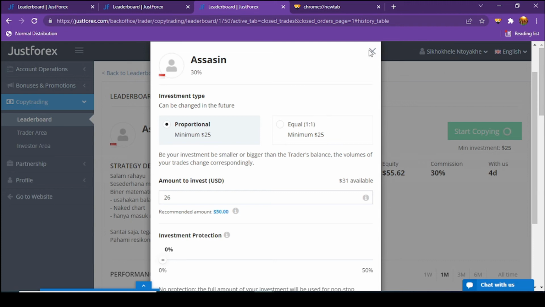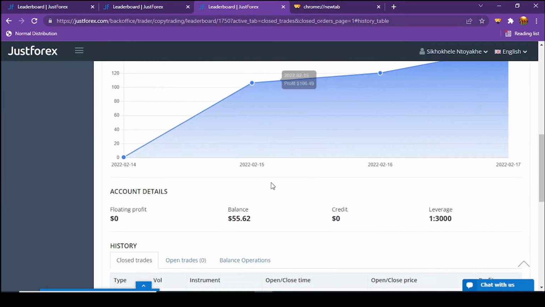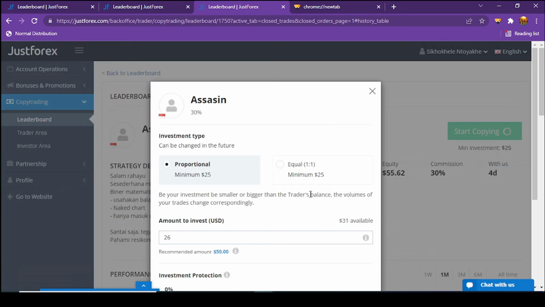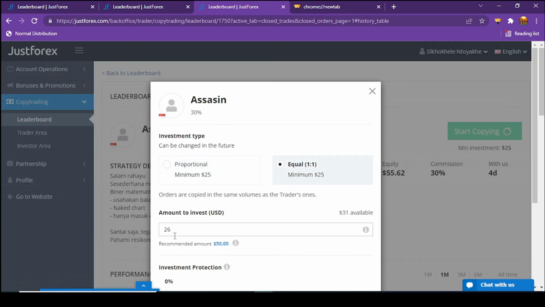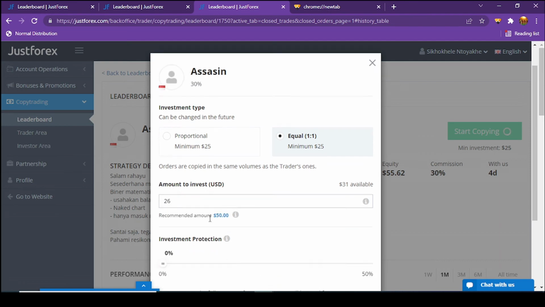For example, let's say the balance of this trader was sitting at $50 and you invested $100. When this trader makes a profit of $10, you'll make $20. But then if the balance of this trader was sitting at $50 and you deposited $25, this simply means when this trader makes a profit of $10, you'll make a profit of $5. So in this case, guys, I'll just invest an amount of $26.